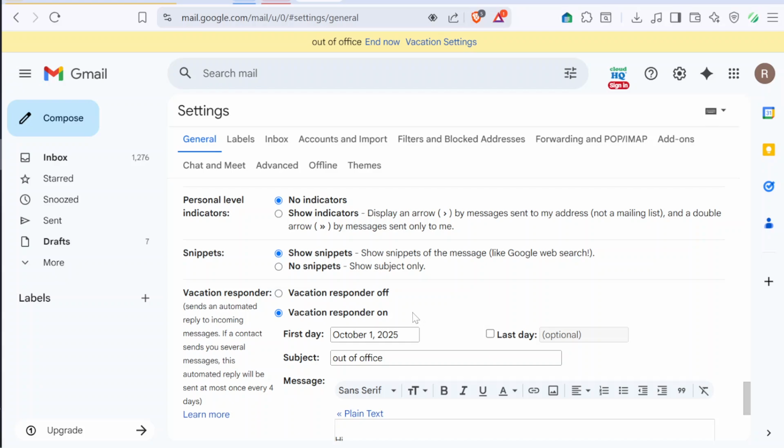You'll notice options to turn the Vacation Responder on or off. Since we want to stop auto-replies, go ahead and select Vacation Responder off. This will immediately disable any automated emails being sent from your account.